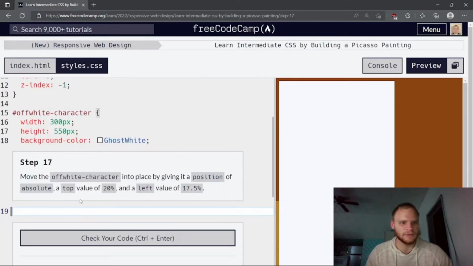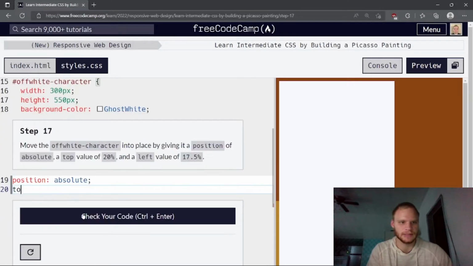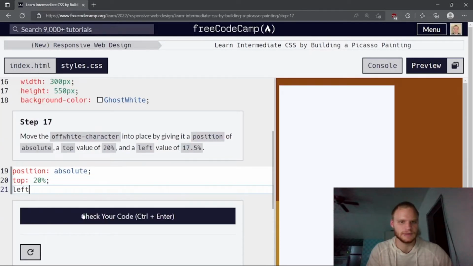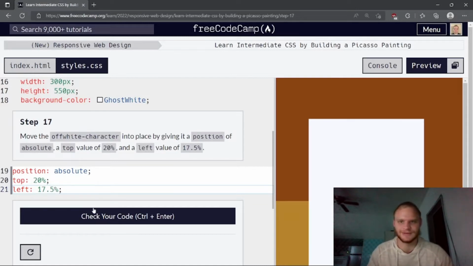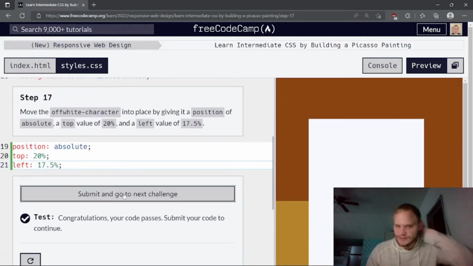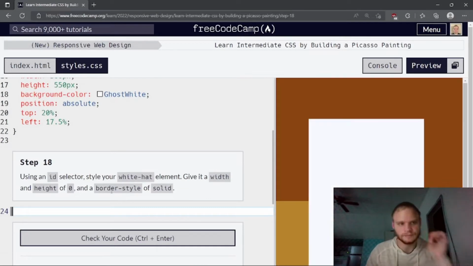Move the off-white-character into place by giving it a position of absolute, a top of 20% and a left of 17.5%. Where's the percent sign? There it is. That's the dollar sign. There we go. It's like in the center now. Will it stay in the center? Not really.